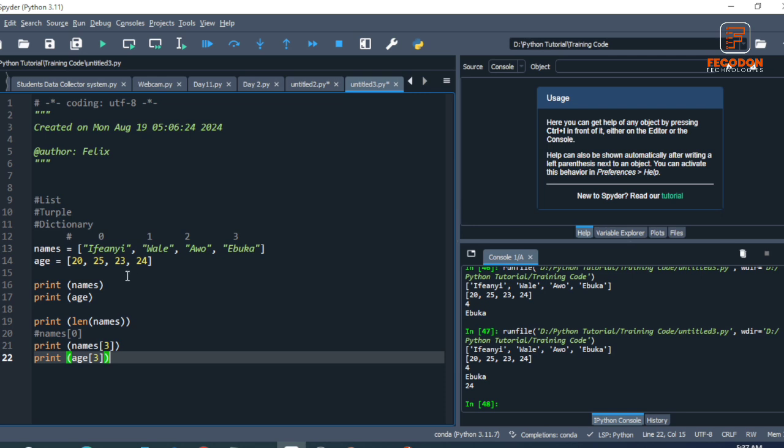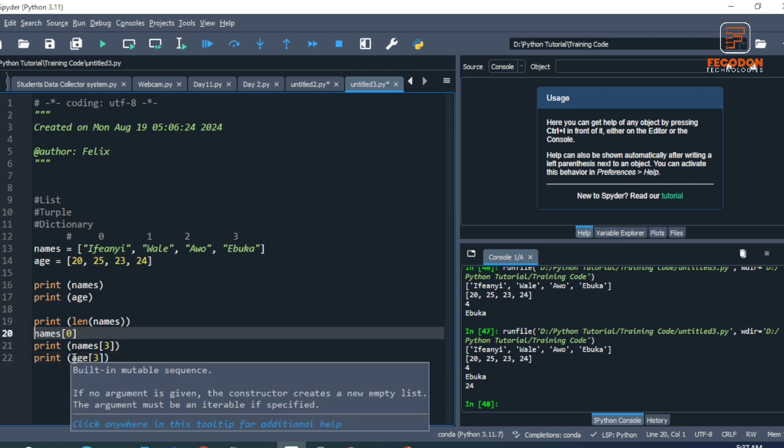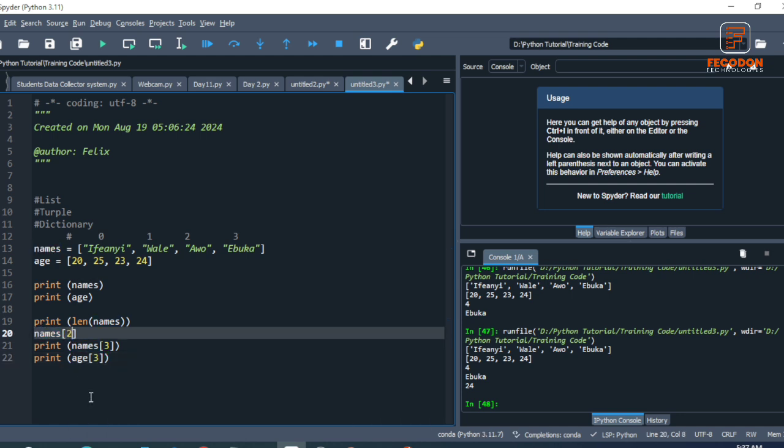Now, let's say I want to change a particular value inside this list. So I want to change the third one, which is this one having the index 2. In this place I will remove the comment. I can easily say names index 2 is equal to, and I'll pass a new name. So I want to pass Francis. I want it to hold Francis.